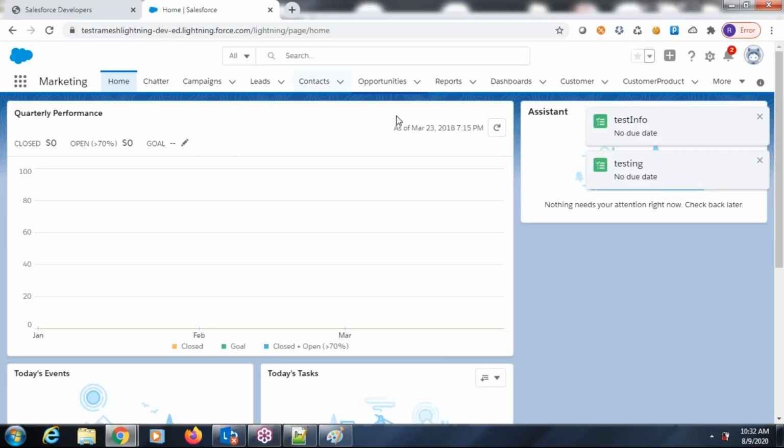By default, it will redirect into the lightning version. In Salesforce, two types of versions are there: classic version and lightning version. By default, it will redirect into the lightning version. Suppose I want to move into the classic version, how to move to the classic version?